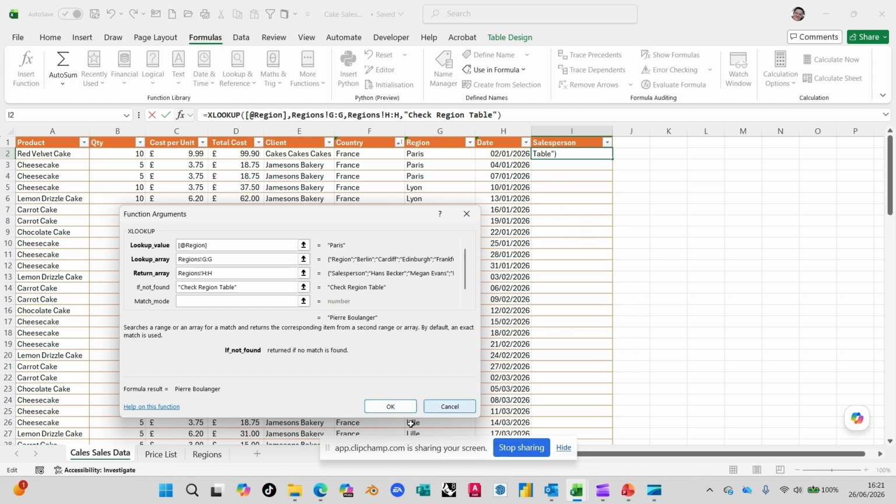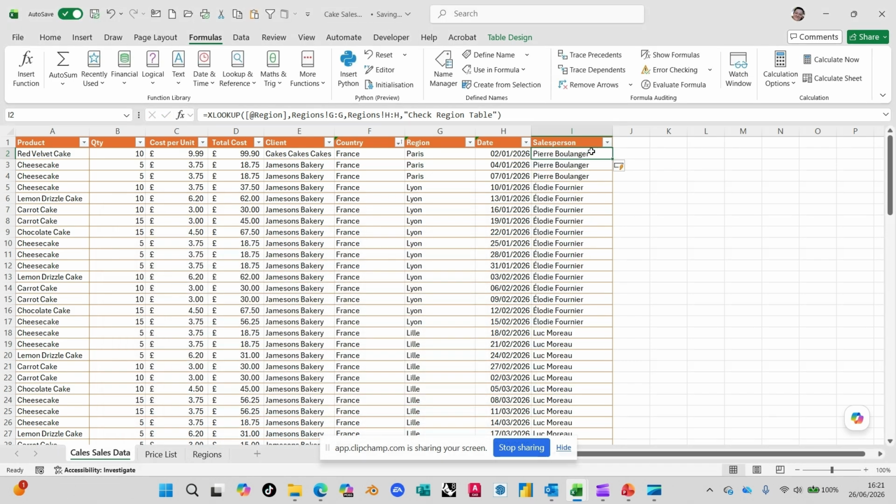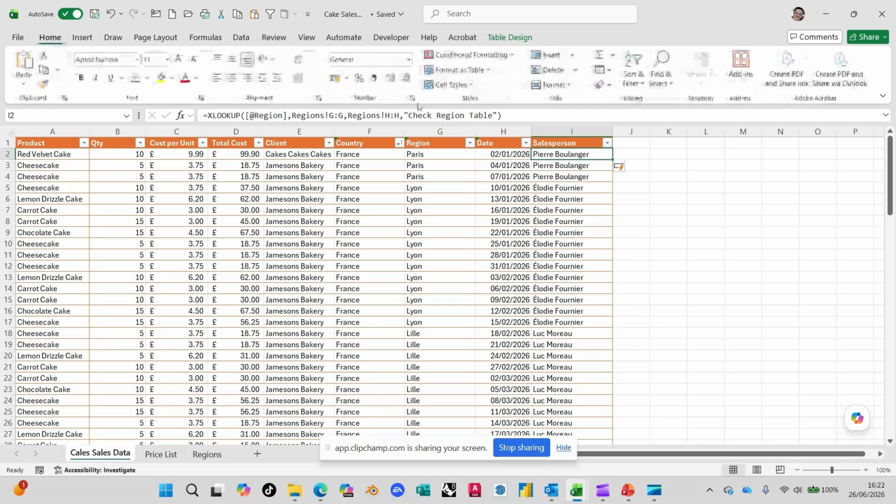And watch this column down the right hand side as I choose OK, because it's set up with this format as table option, which you find on the home tab. It means that you don't have to copy the formula down. The formula will fill itself down all the way. So if I've chosen Lyon, I get Elodie, and if I change that to Paris, I get Pierre, and if I change it to Lille, I get Luke. So it is pulling across a salesperson for each group. And what that means is when we do our pivot table, we can get totals by each person.